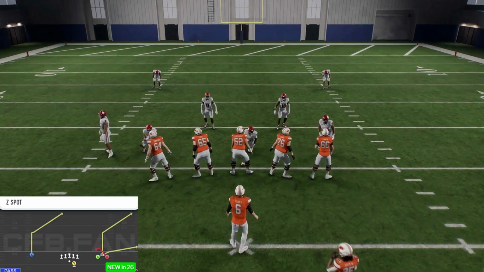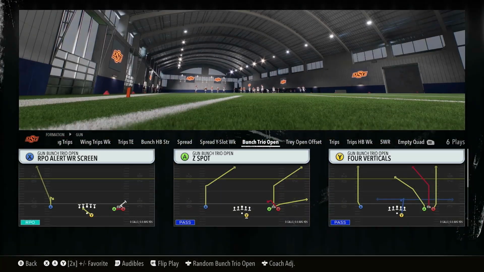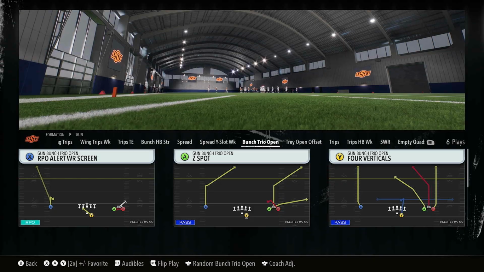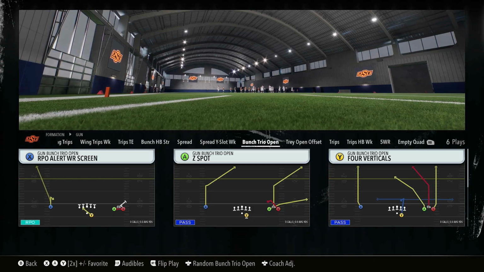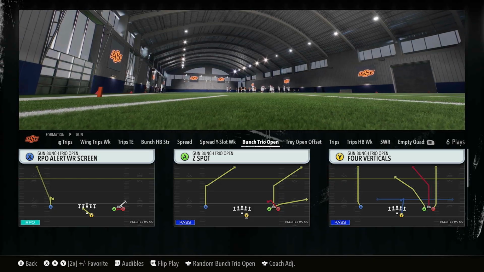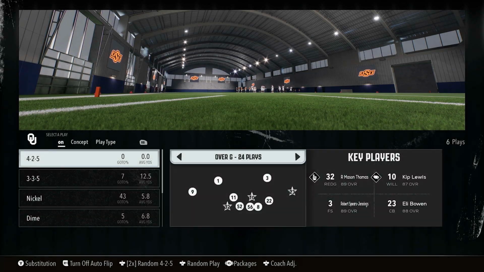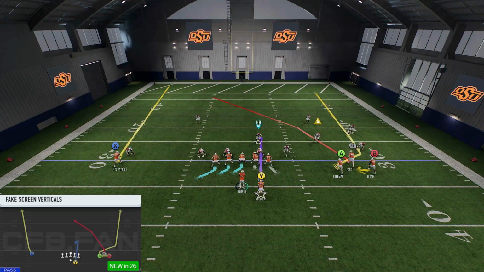So Z-spot, again, super simple. Again, this offense is very easy to run. The hardest play is probably verticals, just because you have everybody running a streak route here from a wide set. But you do have fake screen verts. I think fake screen verts can be a very usable play. And then, of course, your halfback cross screen.